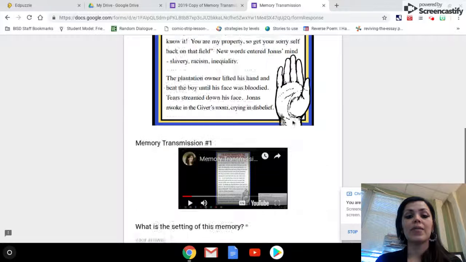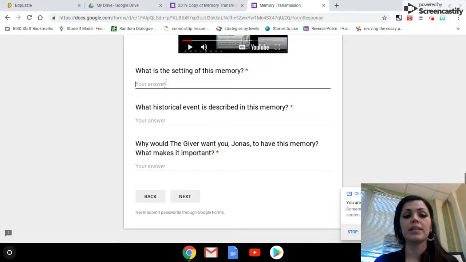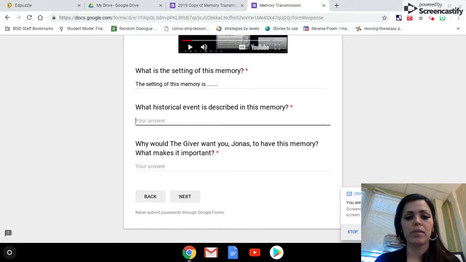So what is the setting of this memory? You're going to have to look at the memory and then type in the setting. It does have to be in complete sentences. So you're going to put, the setting of this memory is blah, blah, blah.